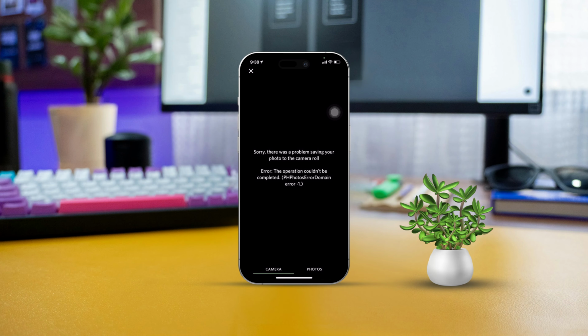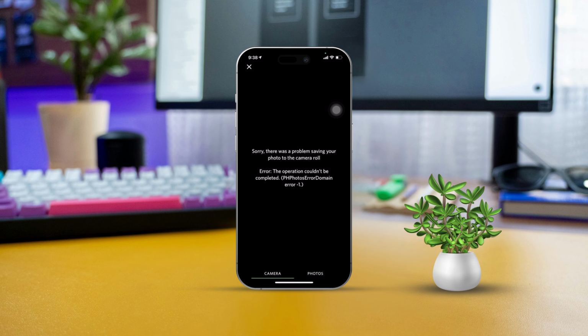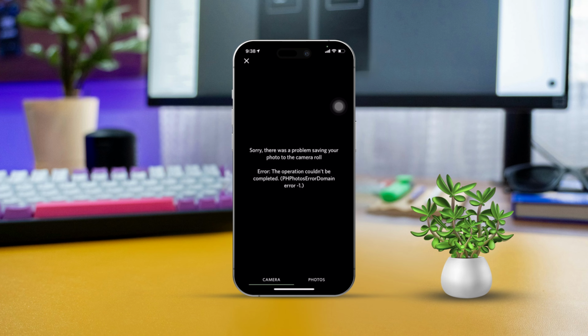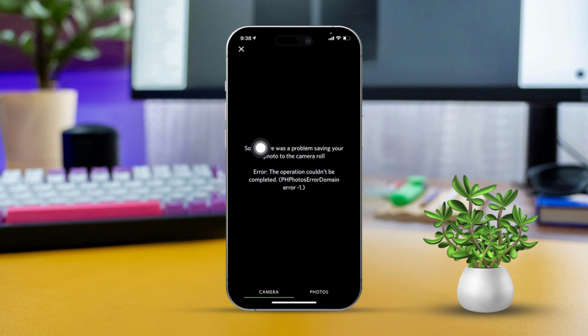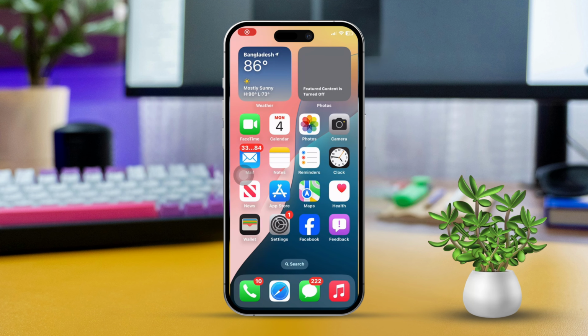Hey there, are you running into that annoying "there was an error saving to camera roll" message when you try to save photos or videos from social media apps like Facebook or Instagram? We totally get how frustrating that can be. This usually means there might be an issue with the app's permission or your iPhone storage settings, but don't worry, we've got some easy steps for you to troubleshoot and get things back on track.